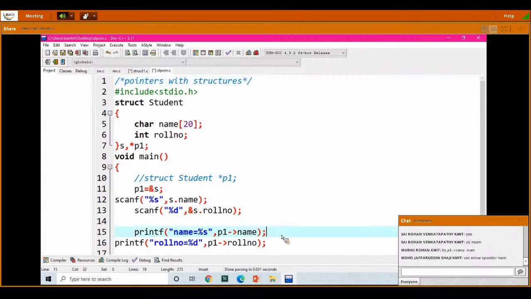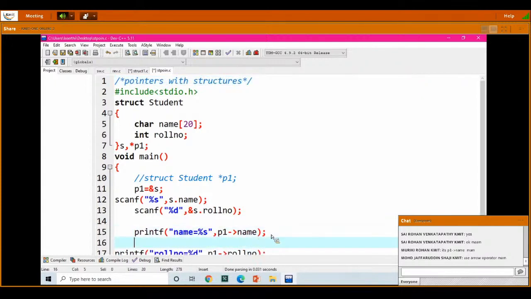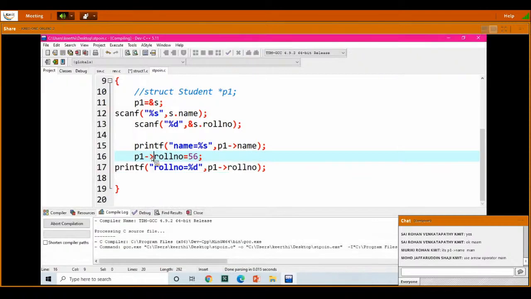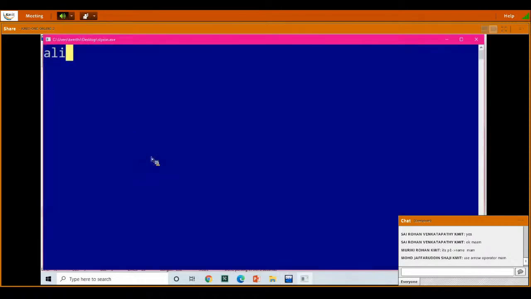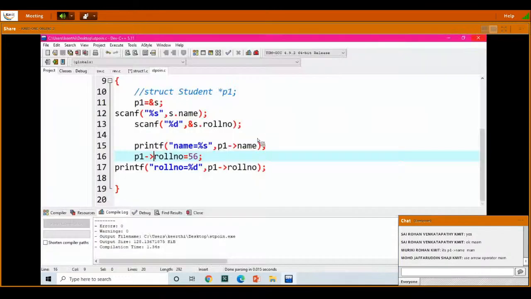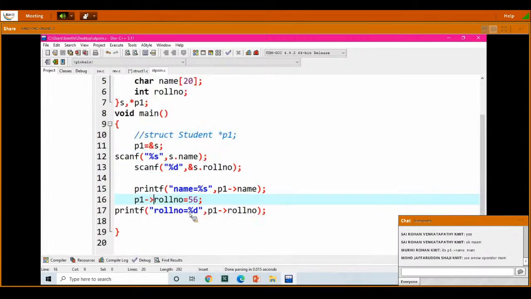So I can rename the roll number. I'll do one thing here. I'll write p1 arrow roll number = 56. Now let's see what happens. Now you see, I gave the name and I am passing my roll number as 45. But now you see, I get the name and 56. Can you see, everyone? You got 56. So that is the speciality of pointers: you can modify the original contents of your information.